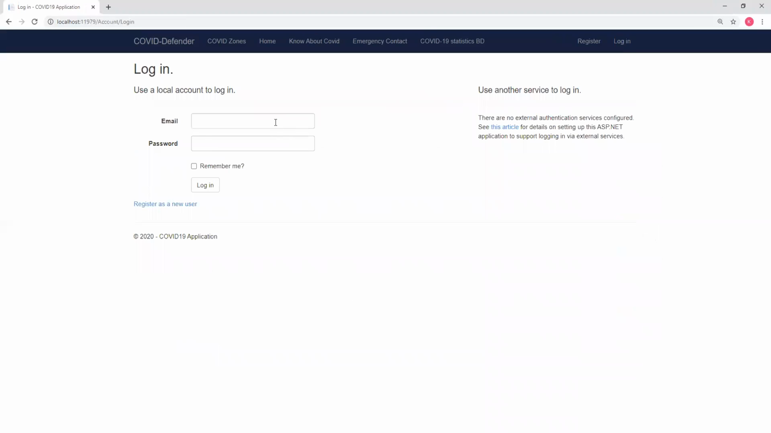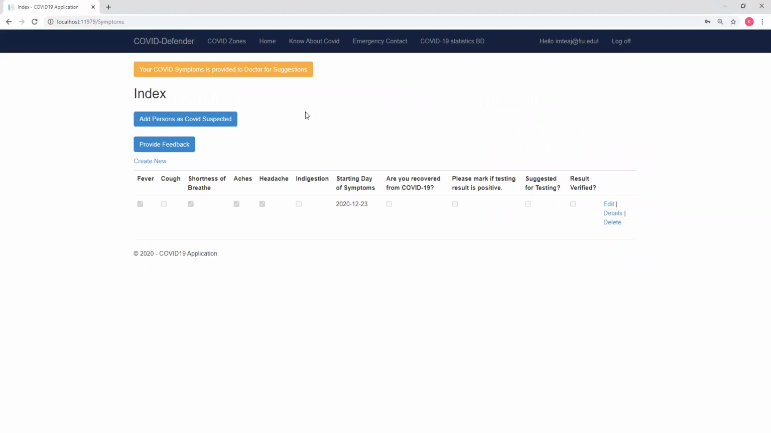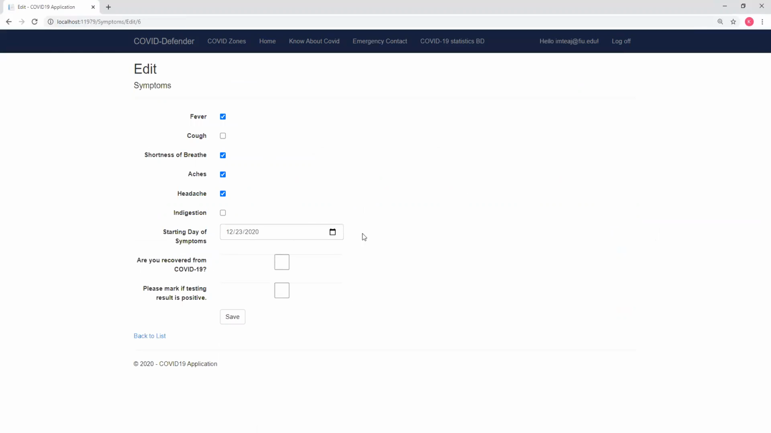If we log in as a normal user, that is a registered user, we will also have the opportunity to do some functions. You can see that this person provided his symptoms, and based on the symptoms, we give a notification that your COVID symptoms are provided to the doctor for suggestion, and the doctor can verify whether he needs COVID testing or not. He can also update his testing results in here. He can also edit this, and he can update whether he is recovered or not, whether his test is positive or not.